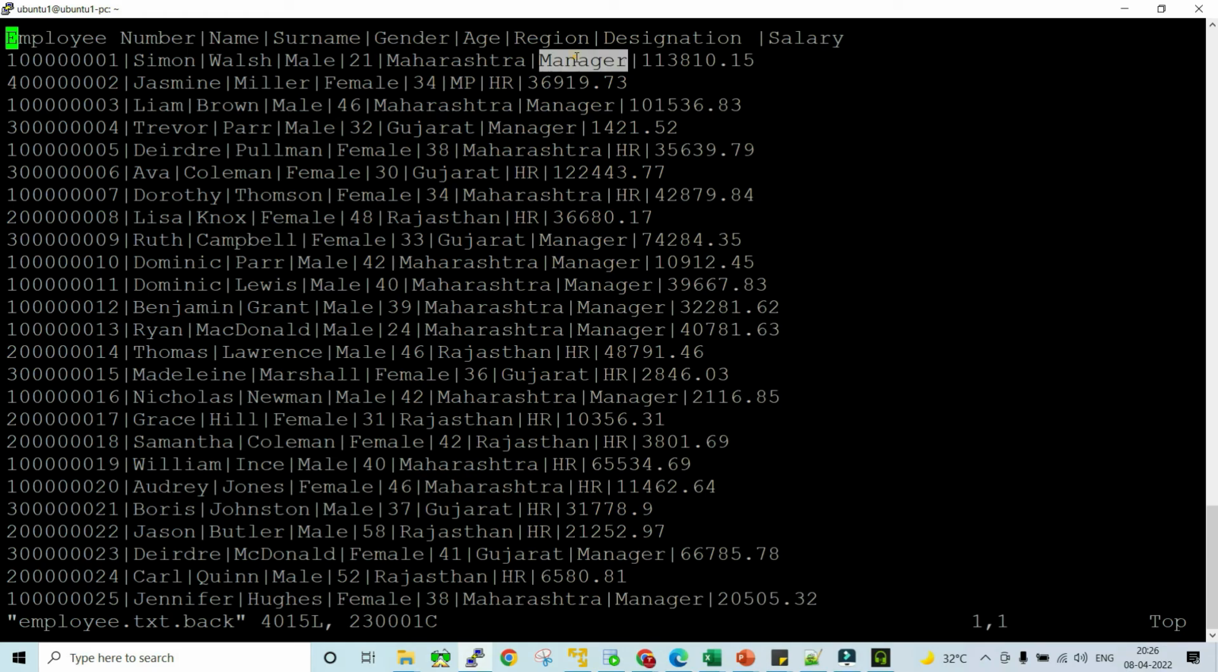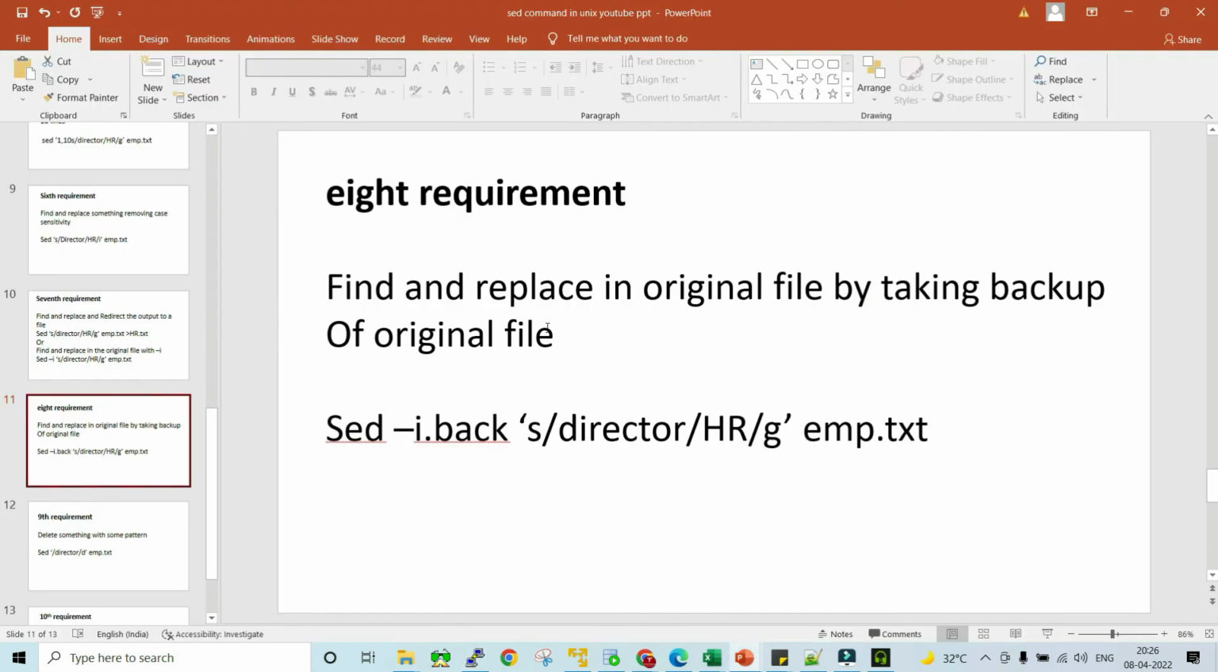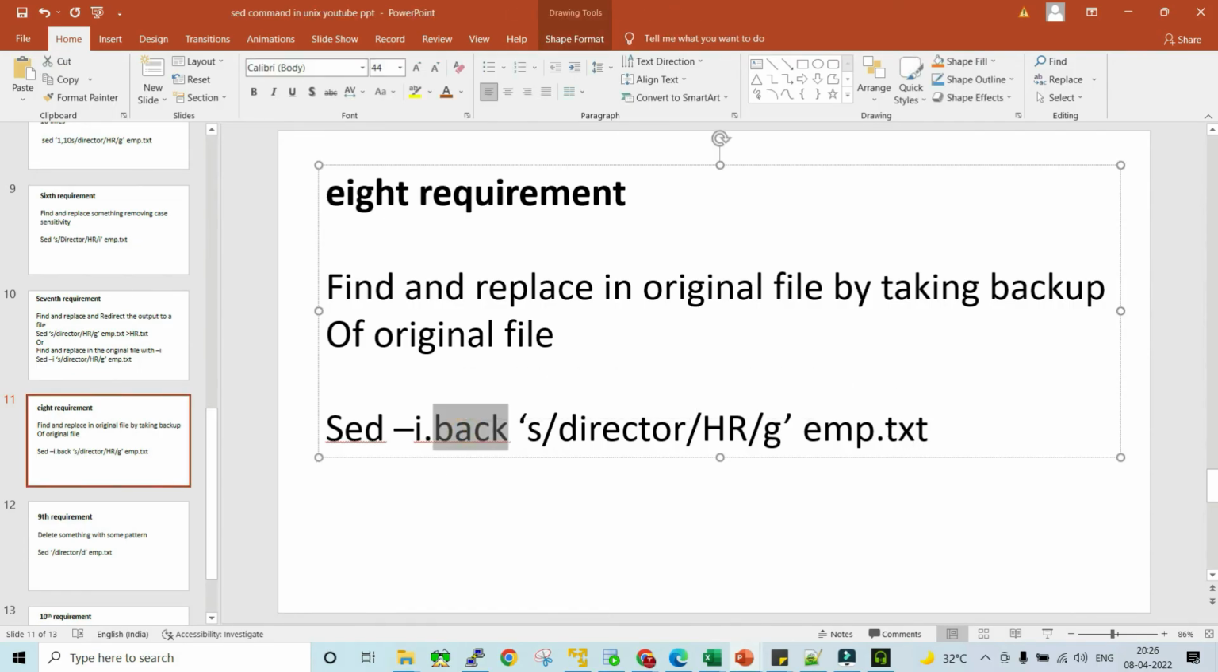Now here you can see you have the data available for manager as well as the data available for HR also, right? So this is a very practical and quite convenient requirement that if you want to replace in the original file, you can do it. But before replacing the content in the original file, if you're using a -i option, just simply take a backup and then only you should replace on the original file.